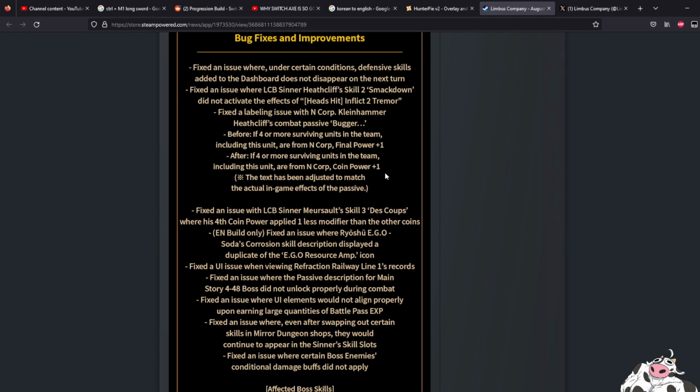Actually, it does give him quite a bit of clashing power and damage when it comes to running with the N-Corp team. So I think it's actually quite nice. Yeah. So definitely want him in your N-Corp teams.